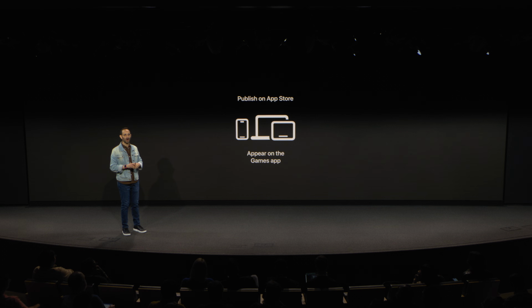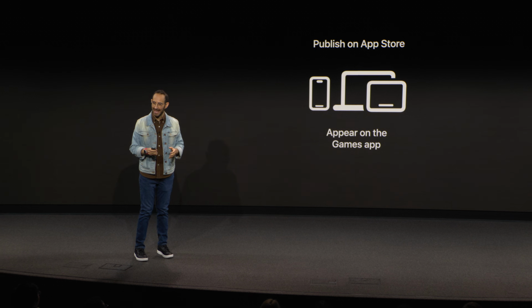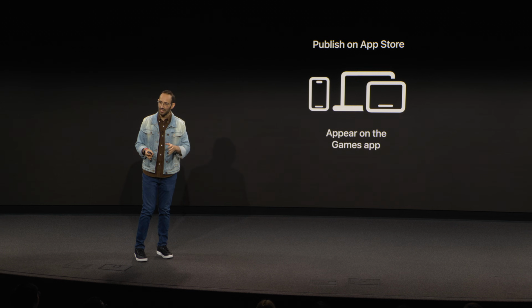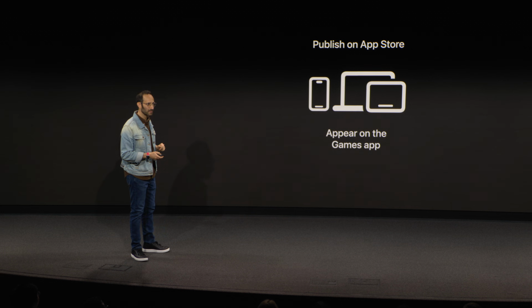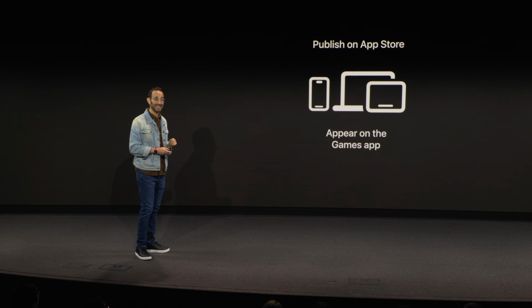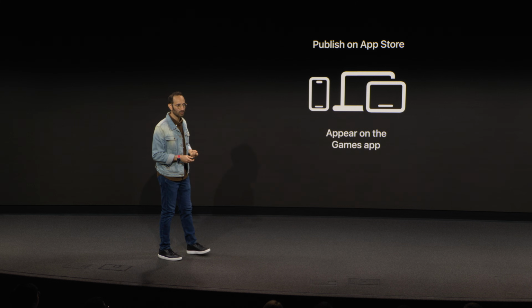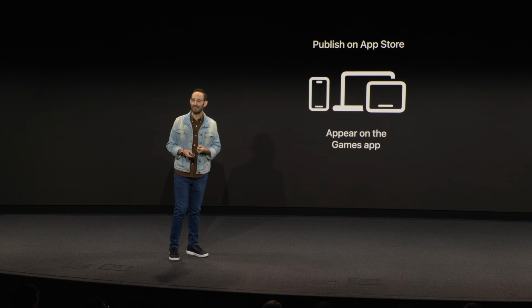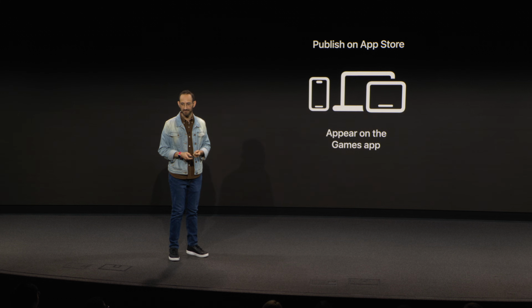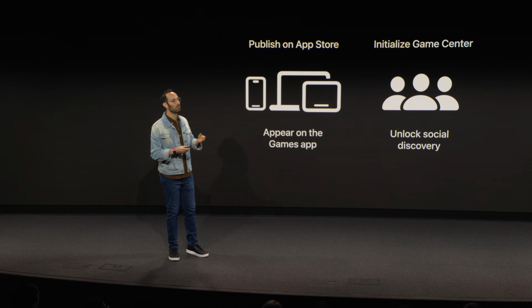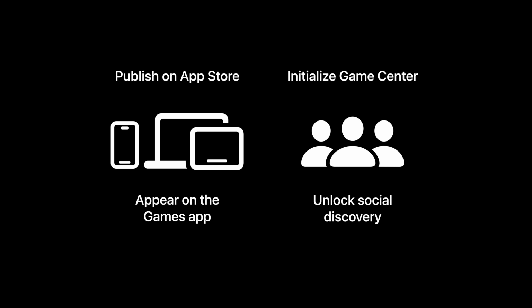Now that we've covered all those Game Center features, let's recap. So first, just by publishing on the App Store, your games automatically appear on the Games app, so players can more easily jump back into your games, rediscover them in their library, and find them in search. You'll then get more value by initializing Game Center, which unlocks social discovery for your games through friend recommendations and the top played games chart.